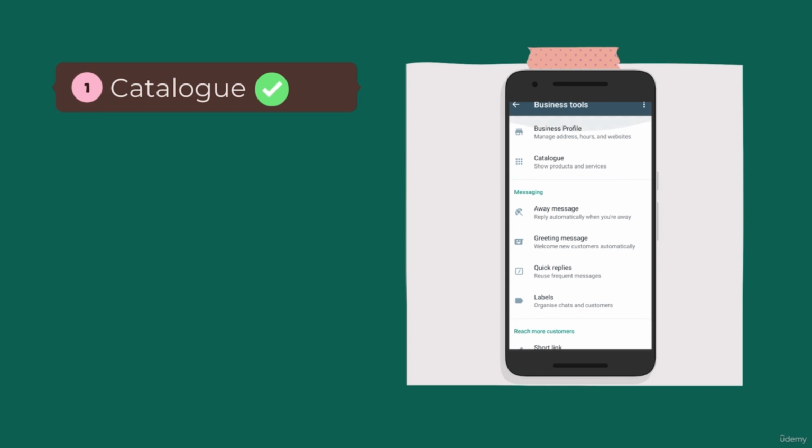The next tool is away message. Away message, as it says here, replies automatically to your contact or to anybody that sends you a message when you are away. The benefit of this tool is that it helps tell your customers, your contacts, or your clients that you are not available at the moment and they should check back later.